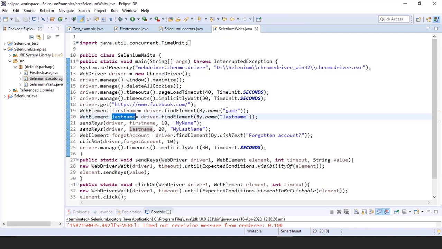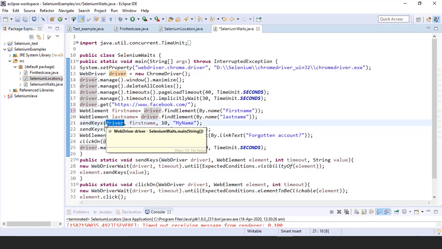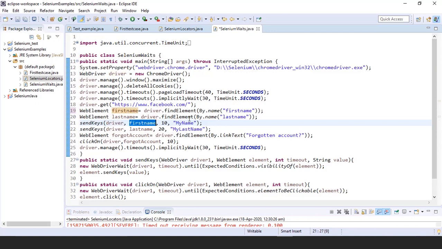So I am finding the element using the name as first name and the last name. In this case, I am using a sendKeys method and specifying the driver instance. Here you can see that this is a function call because I am creating a function definition here. So this is a function call, a method called sendKeys, which has an attribute called driver first name. This is the one specifying the value 10. This is a time value, and then I'm specifying the name should be my name.